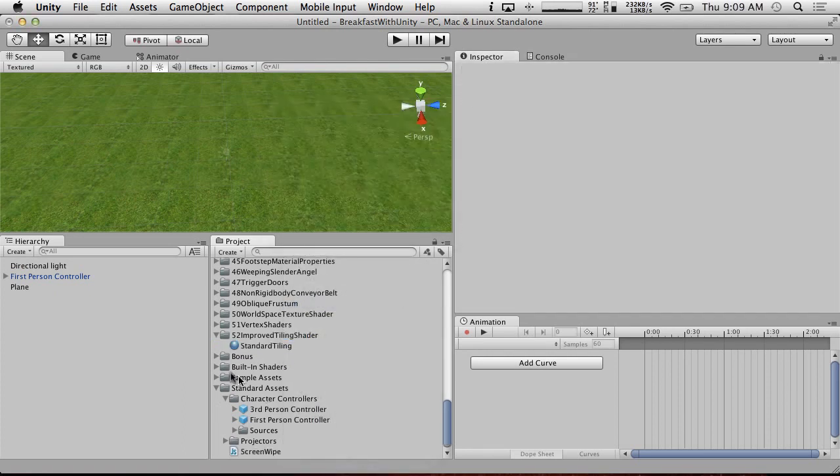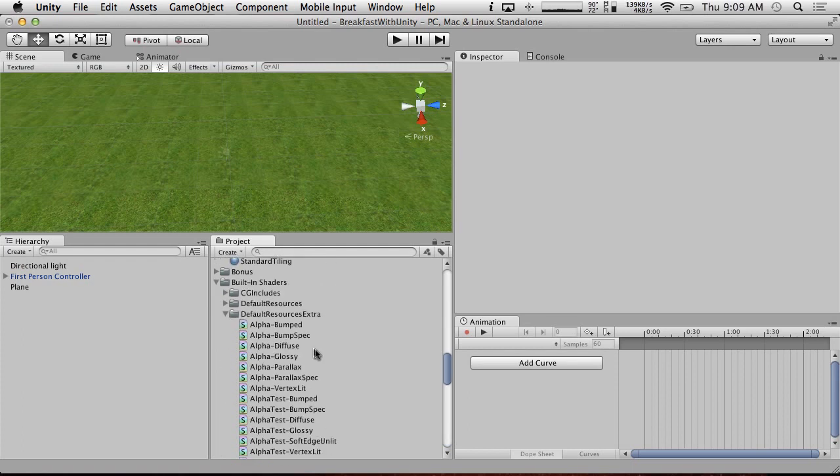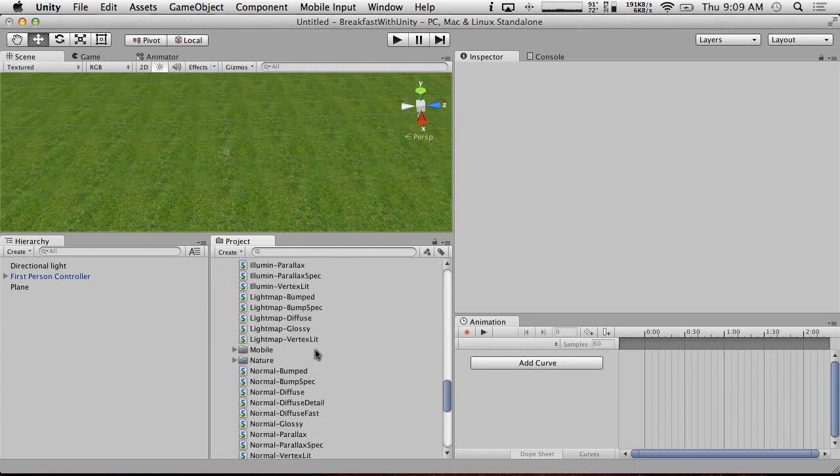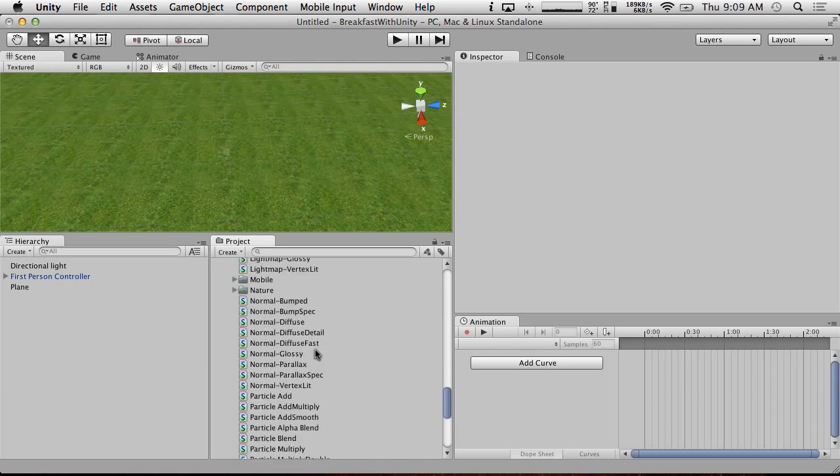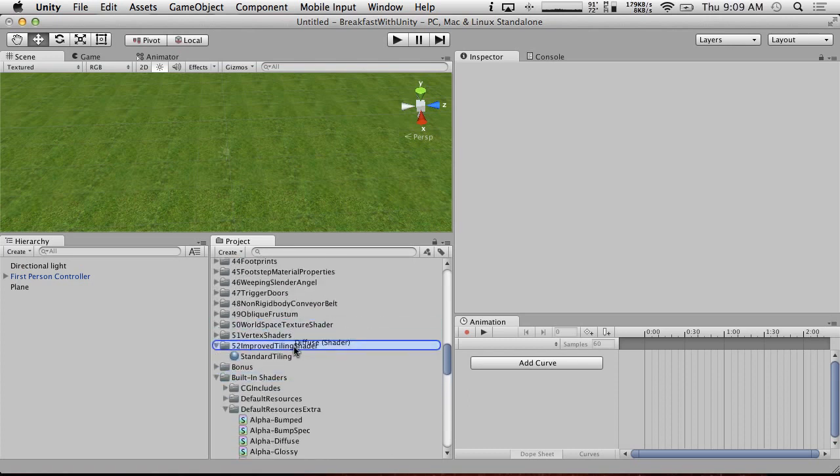We're going to actually go into our built-in shaders. Remember, you can find these just by searching for Unity built-in shaders. These are the source codes for the shader. Unity provides them, but they aren't included in your download when you download Unity for whatever reason. So we're going to grab normal diffuse and work off this as a base.